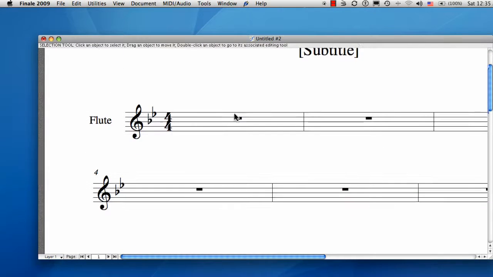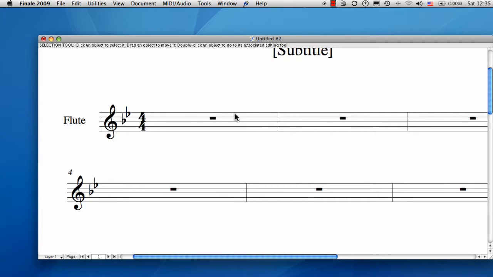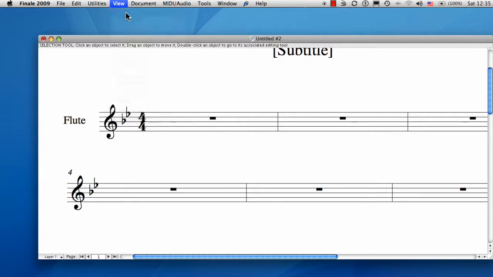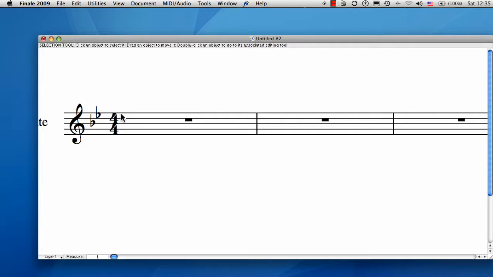Now, page view lets me look at my document like a single page of music. Scroll view lets me look at my document from left to right, one long continuous staff.